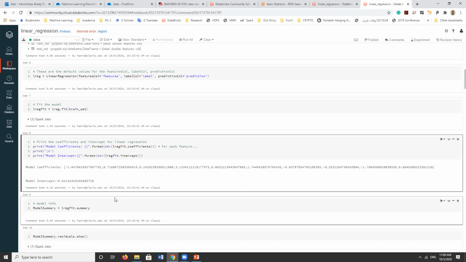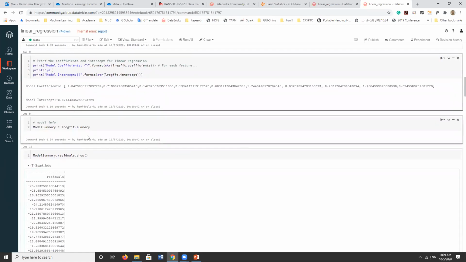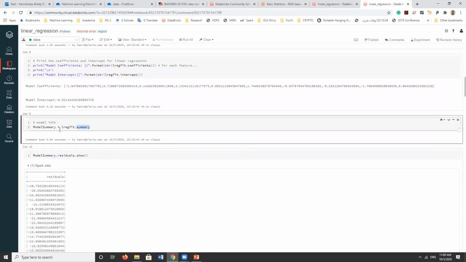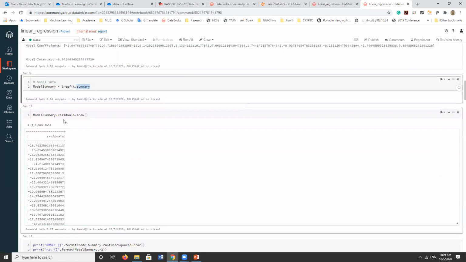But let's see how the performance of my linear regression over my train set is. With the summary method, I can look at the summary of the prediction that I had over the train set. For example, with the residuals.show method, I can get the residuals. As you see, they're pretty large actually: negative 28, 25, minus 24.